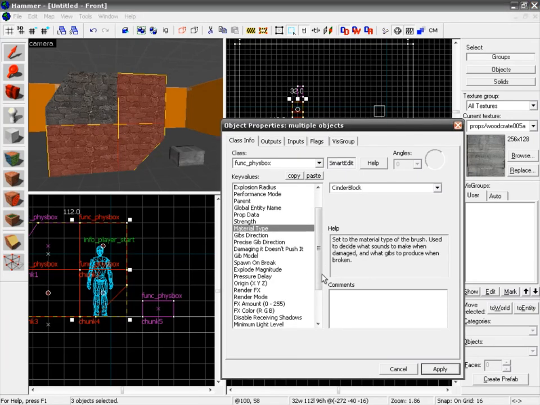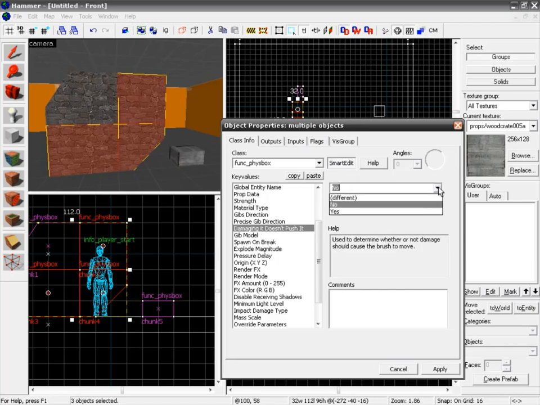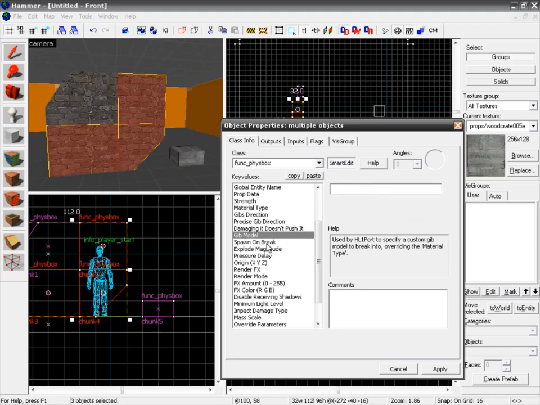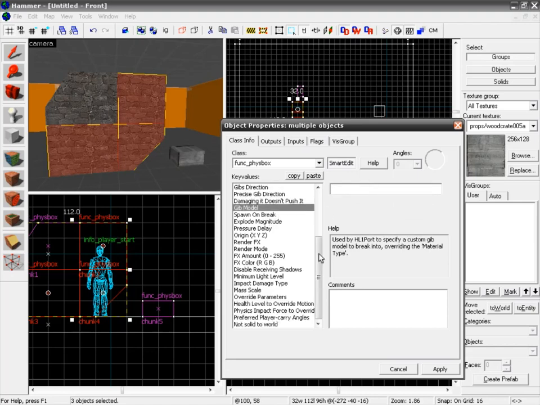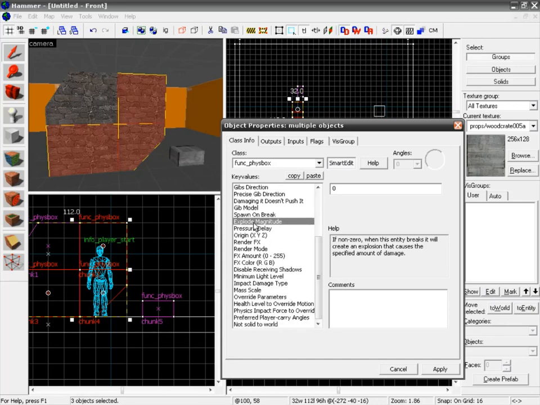Gibs directions, we talked about that, just the way the smaller pieces are going to shoot out. You can select damaging doesn't push it, so that when you damage it, it does or does not move. By default, if you damage it, it's not going to move, but we could turn that on, and now that we damage it, it would move slightly depending on the mass scale. Gib model is the model you're using for gibs. We use the default. Let's see, we have explosion magnitudes, kind of come up here with our explosion damage and explosion radius. You have to actually give it a magnitude so that we'll do some explosive damage. Pressure delay, let's see what else we got here.